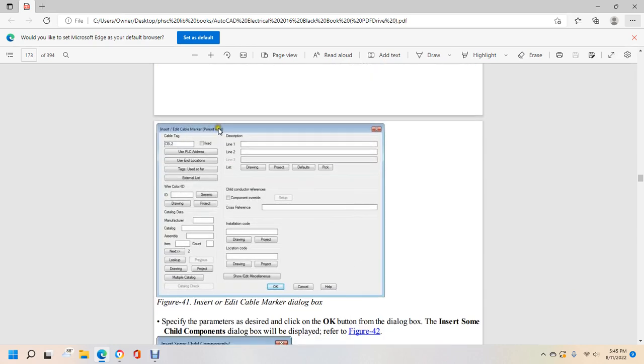Insert/Edit Cable Parent Wire: cable tag, USBL and location tags. Use external list, width, color, ID. Generic prompt, drawing, catalog, manufacturer, assembly, item number, lookup, drawing, project, multiple installation description lines. Child conductor references, installation location, show/edit miscellaneous. Insert and edit cable marker dialog box.